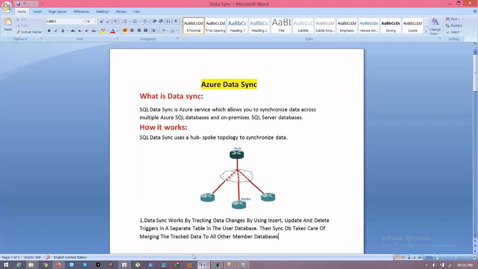Here I am taking a CCNA image, where all these round boxes are called routers, to make you understand what hub and spoke technology is. Here one device, the hub, acts as a centralized device and is responsible for synchronizing all the members. It is like a central point of failure, even though we have geo-redundant replication in the Microsoft data center. That's why Microsoft Azure preferred this topology for Azure Data Sync.